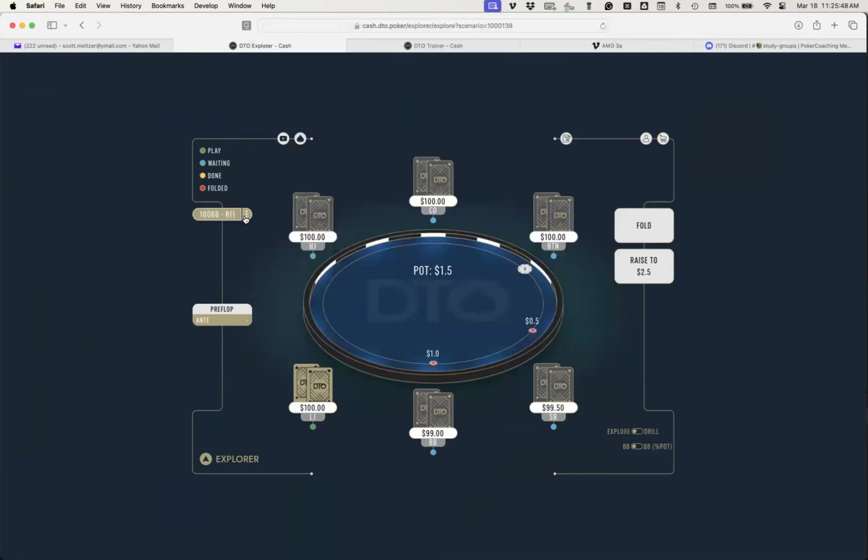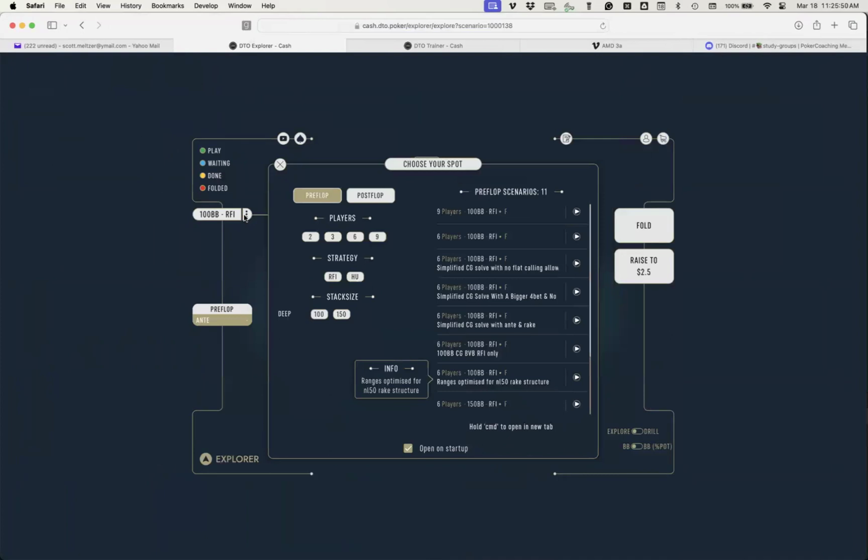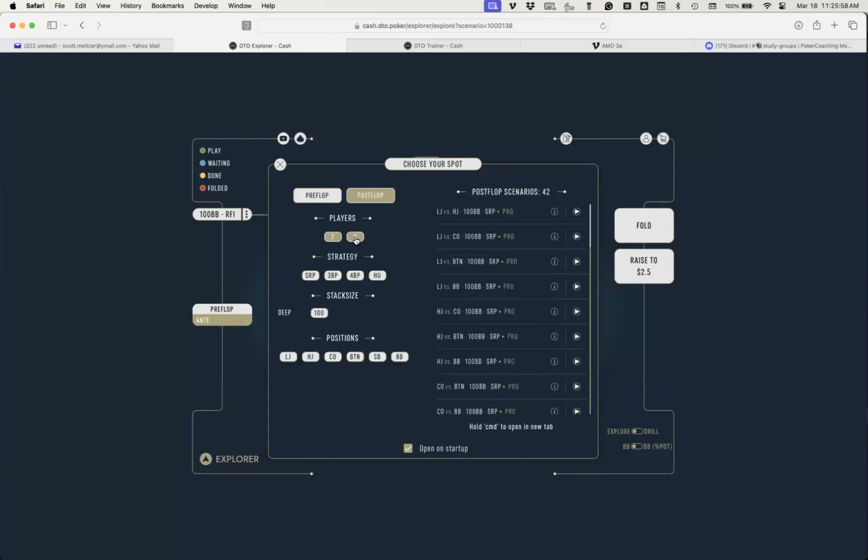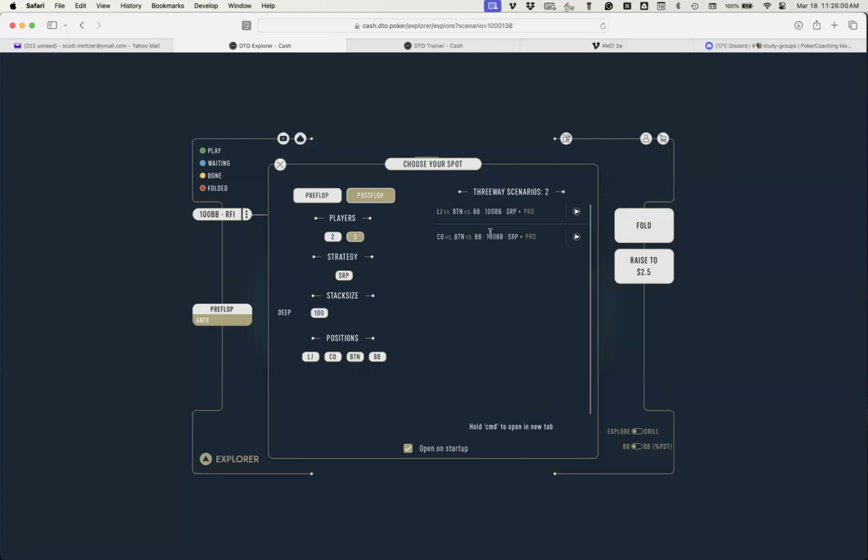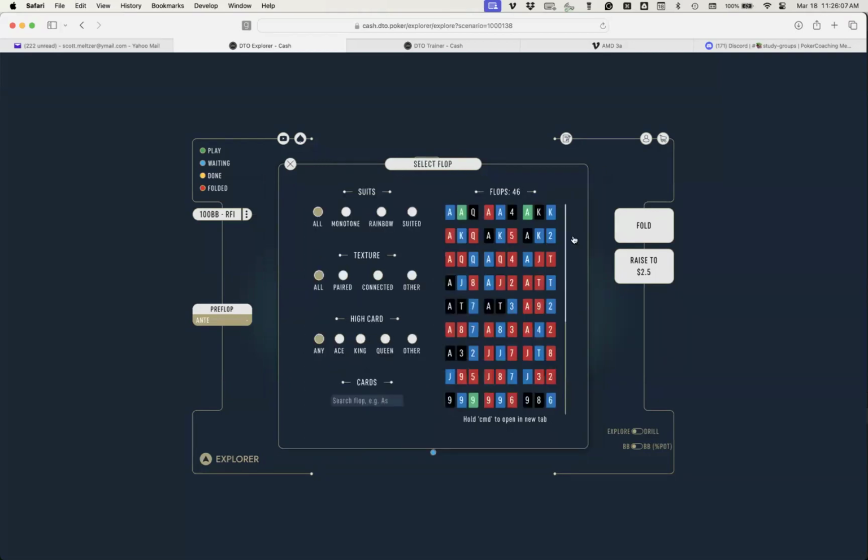And here's how, by the way, we get back to it without doing the reset. So we're gonna look at post-flop, 3 players. We have these 2 scenarios. We looked at low jack last time a fair amount, so let's look at cutoff this time. All right, cutoff. What's the flop, kids?